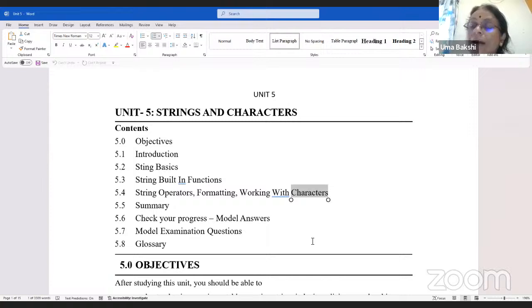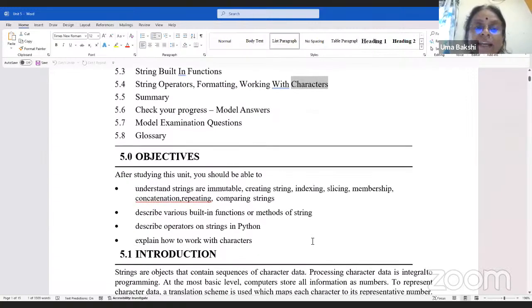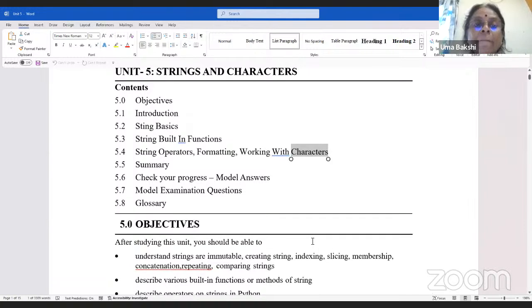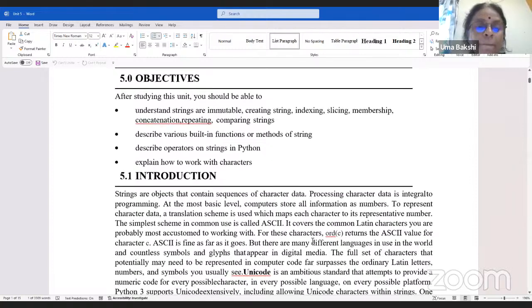Strings, how do we work with them? Arrays are different. They are numbers. For numbers, there is some methodology. To use strings and characters, the methodologies are different. So we are learning strings and string operators. Some built-in functions are there. What are all the built-in functions and formatting of the strings? All those things we should learn quickly.